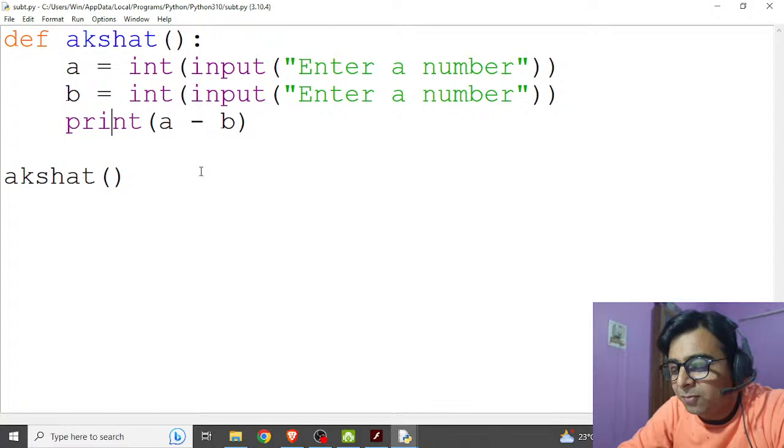Sir, can you please explain some few SDGs? Yes, why not? But SDGs, everything is theoretical.